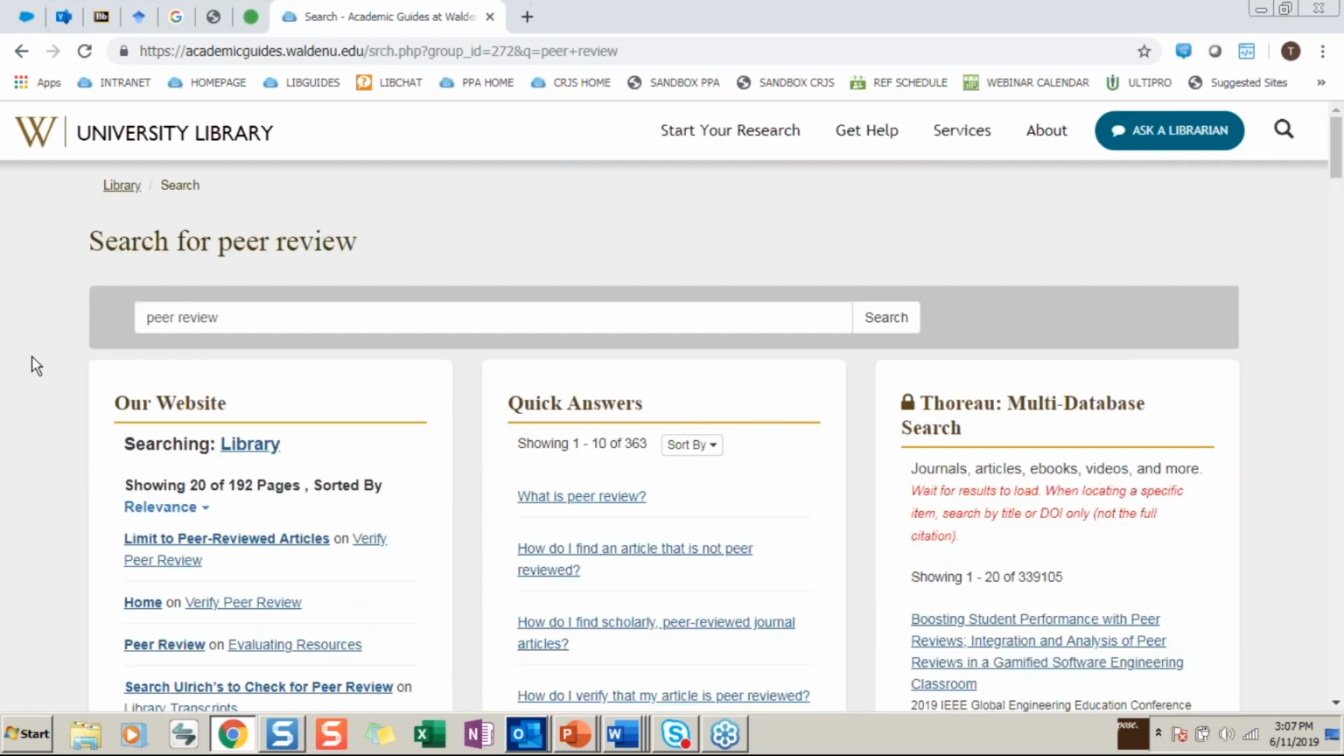And this is what the results page looks like. You'll have three columns. Over here on the left is where you'll find our guides. In the center column, you have quick answers. And over here on the right, you have results from Thoreau, our multi-database search tool.